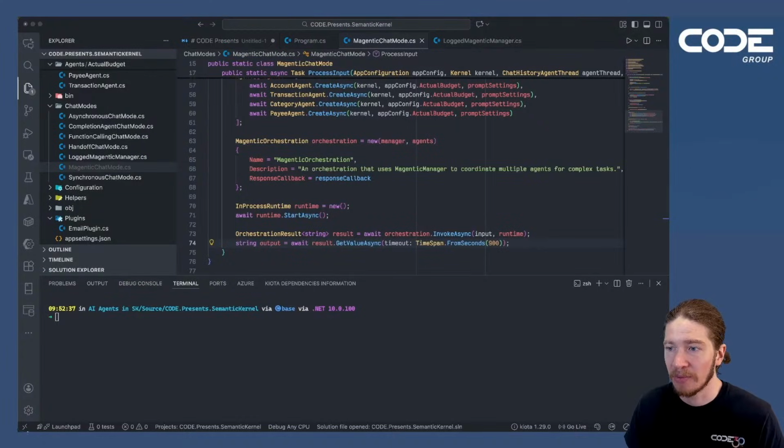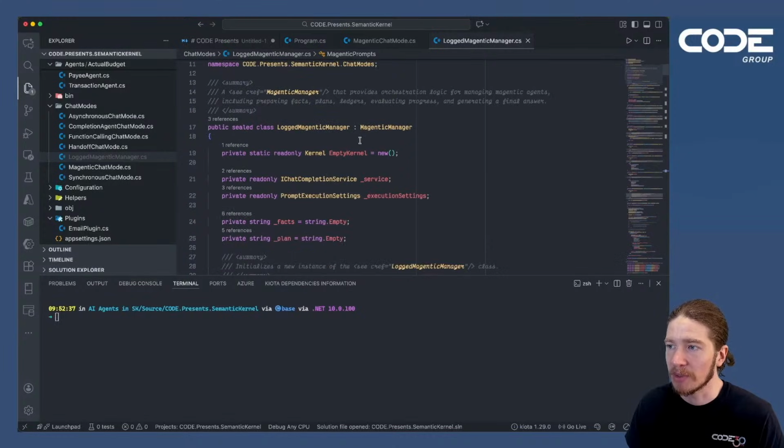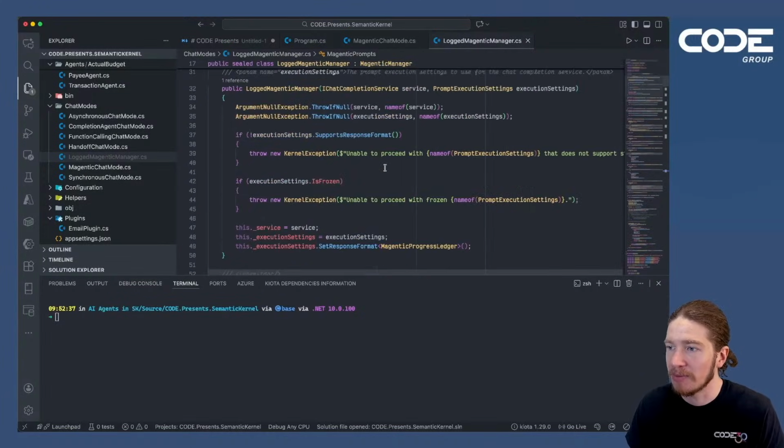We will also, before we invoke this, before we actually take a look at this, what I think is very interesting in here is the Logged Magentic Manager. I pointed that out earlier, and what you can use this for, so I basically just copied the code from the standard Magentic manager and adapted it for my purposes.